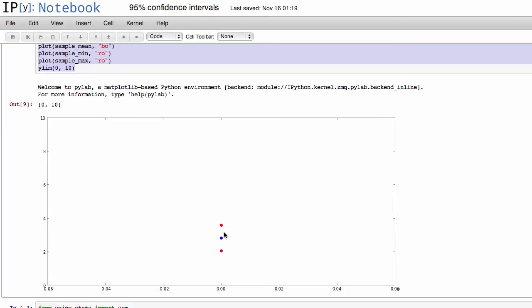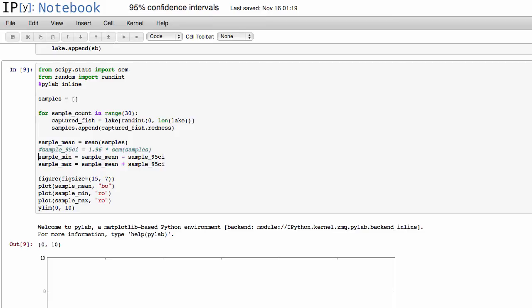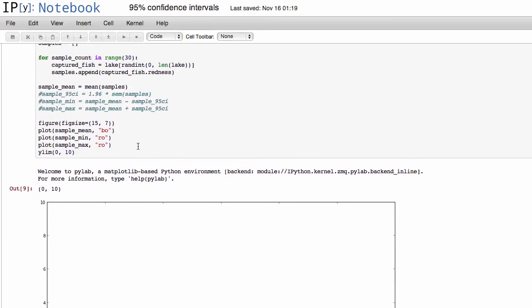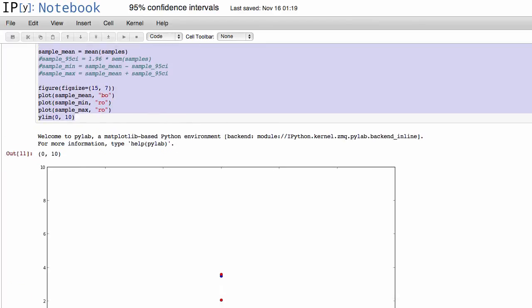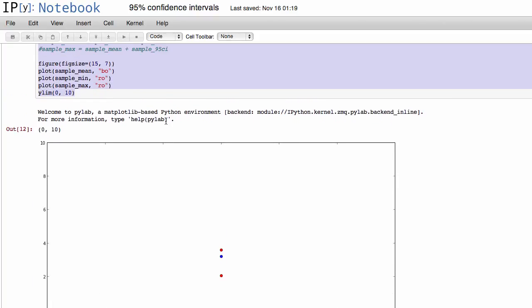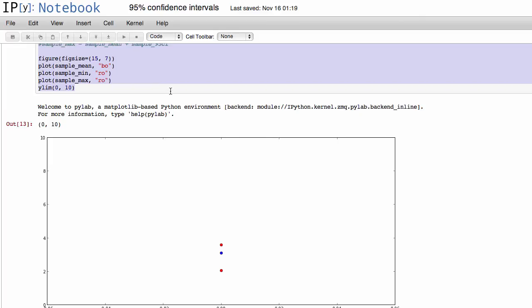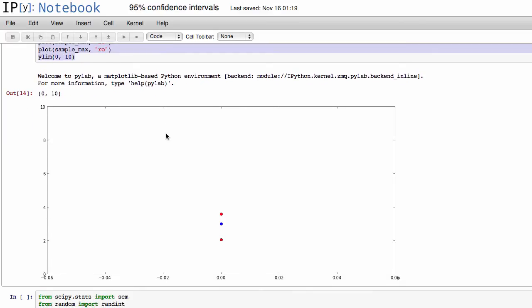So we can actually test this if, let's say, we fix the intervals, and then we just go ahead and take more samples again. I'll go ahead and run it. And we look, and sure enough, the blue dot is between the red dots. We do it again, still between the red dots. And we could do this over and over again. And 95% of the time, at the very least, that blue dot would fall between the red dots.